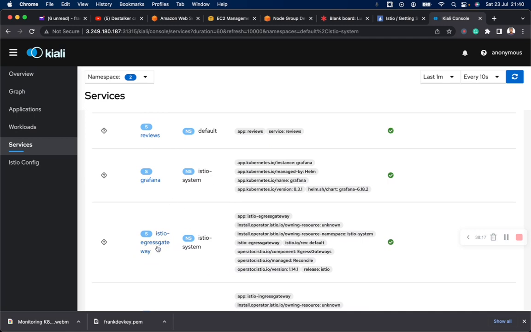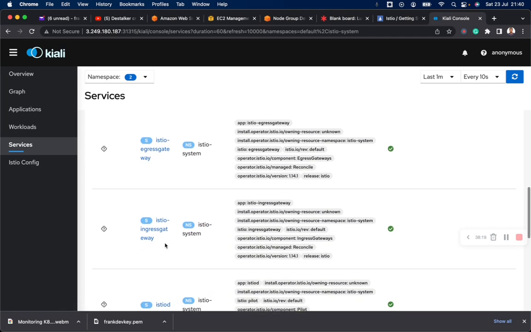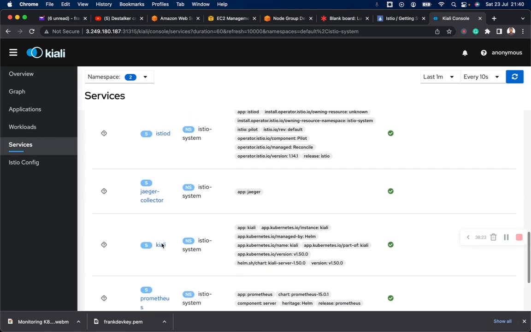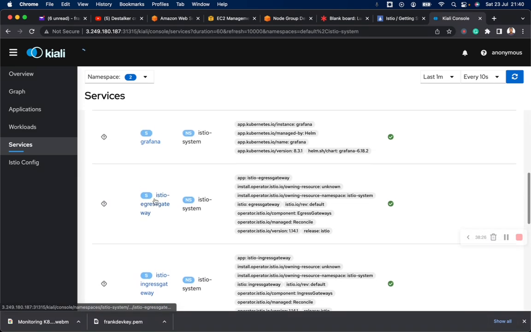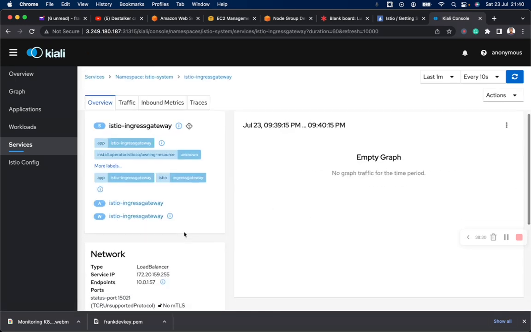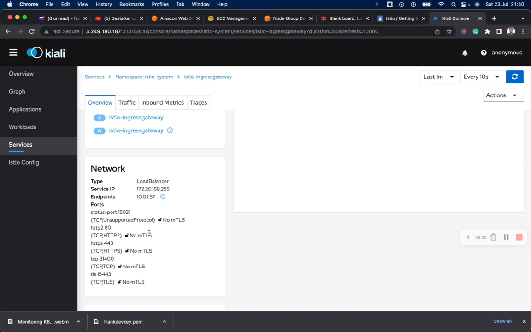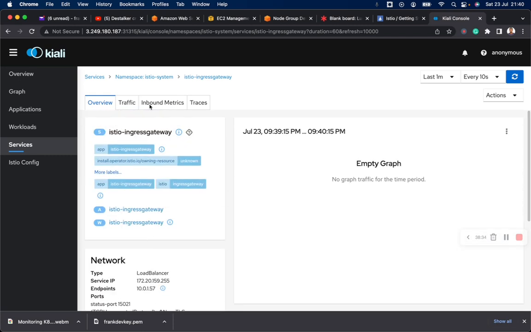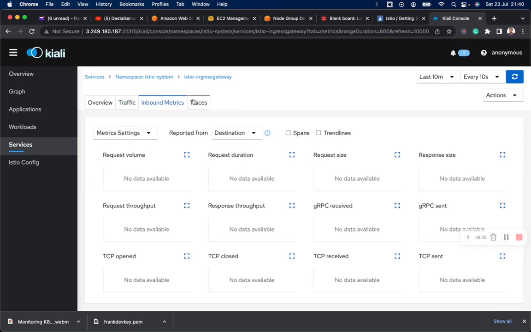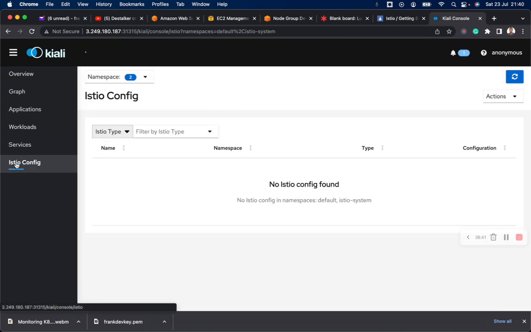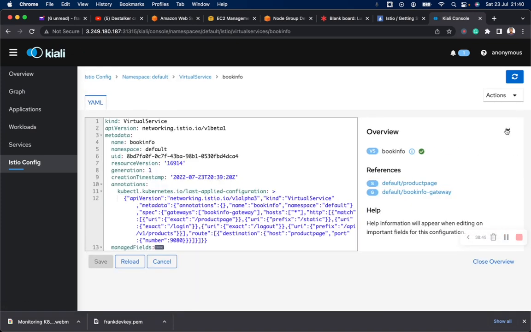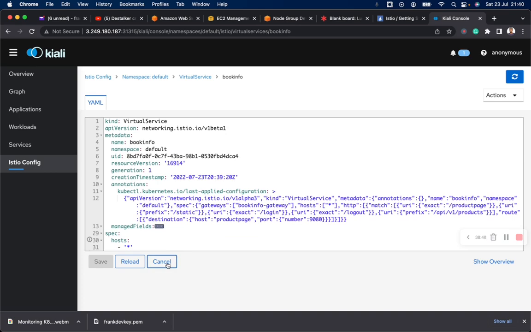All right, I have the Istio egress. I have the ingress. Jaeger collector. So this is Kiali. Let's see, Istio ingress. The type is load balancer. There's no traffic yet. Inbound, no traces as well. Let's see, there should be something. Bookinfo. Let's see.